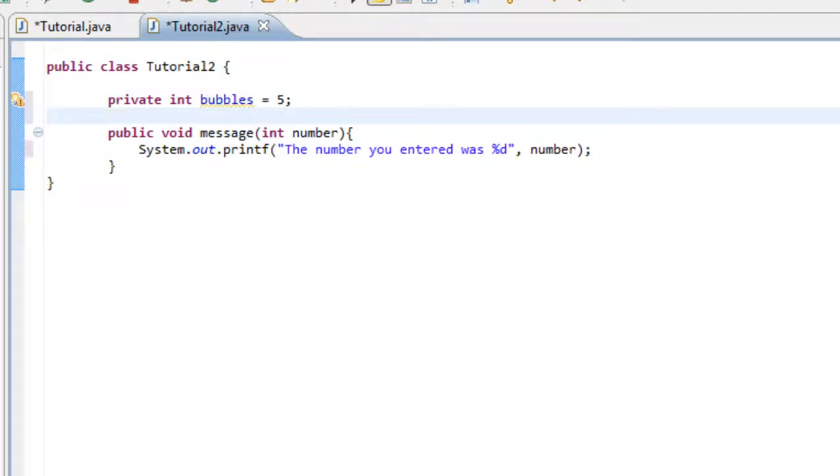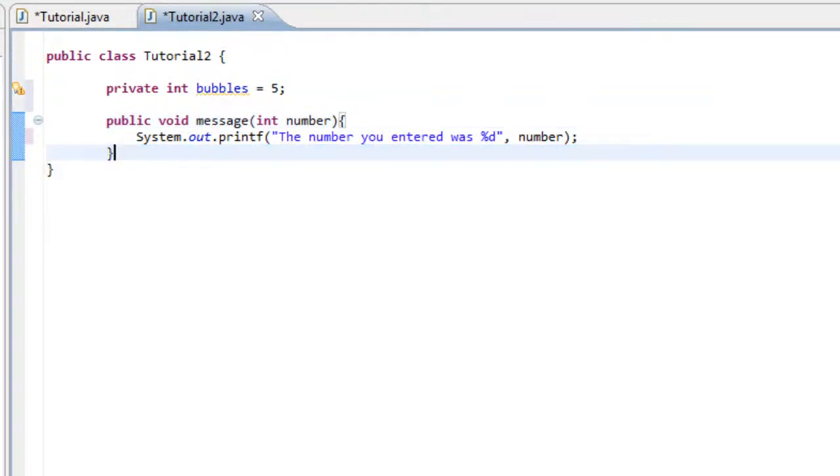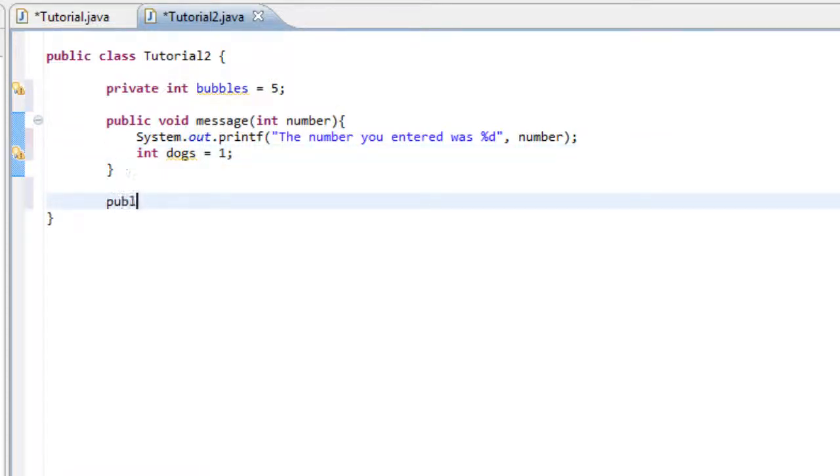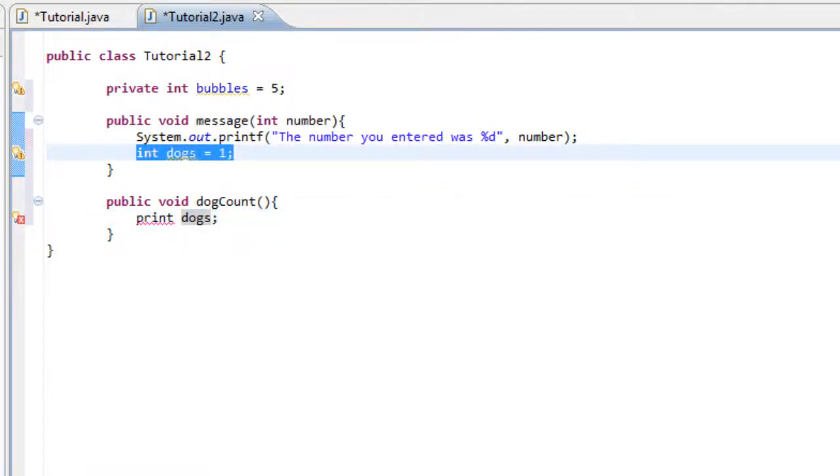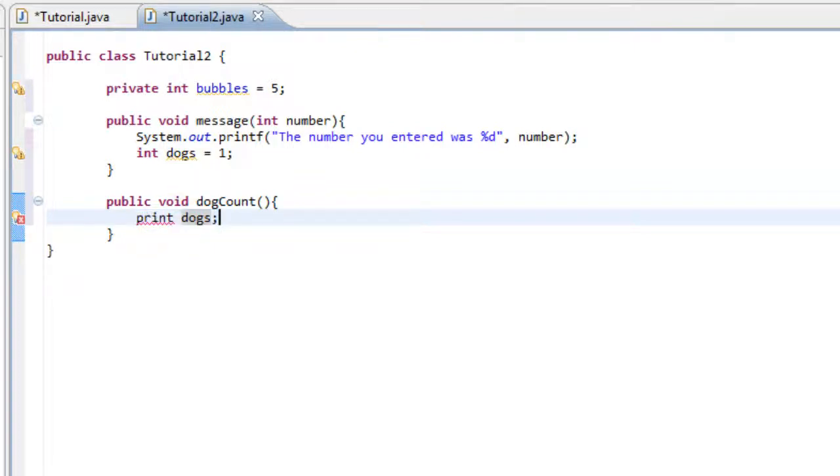Because like I said, these braces stop Java from seeing variables. If I made a variable called dogs and set it equal to 1 in here, I can't make a method called dog count and print dogs. Java will say, where is this dogs variable? This method has no access to it. It's over here, and I can't give it to it. It's just how it is, because these braces make everything private. It's a local variable inside that method.